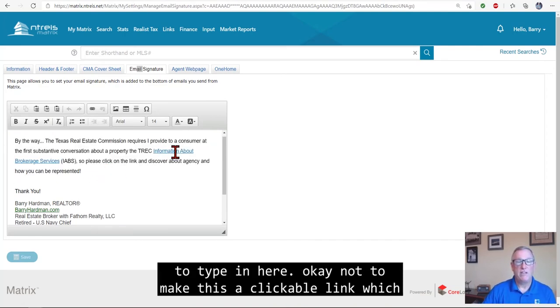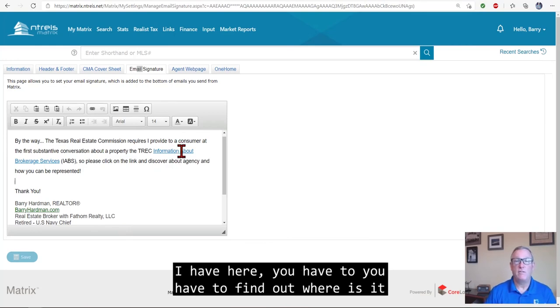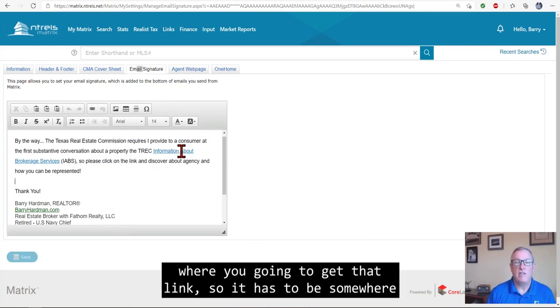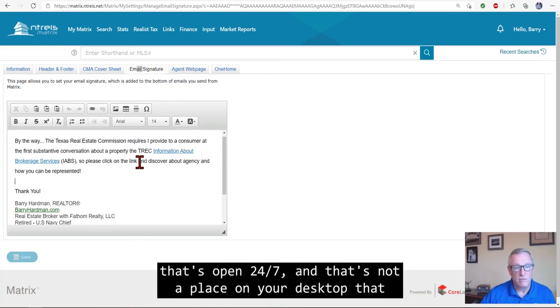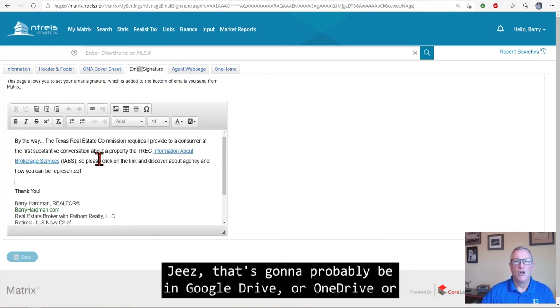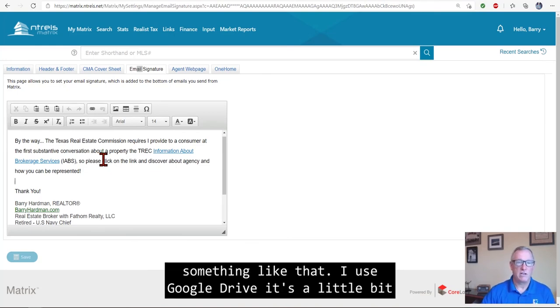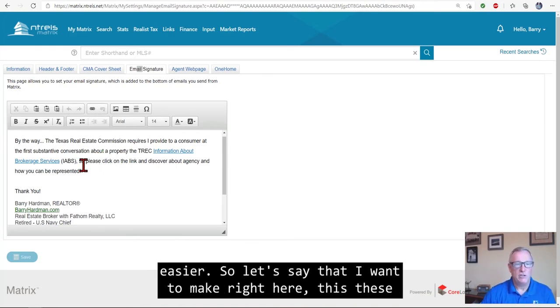Now, to make this a clickable link, which I have here, you have to find out where you are going to get that link. It has to be somewhere that's open 24/7, and that's not a place on your desktop. That's going to probably be in Google Drive or OneDrive or something like that. I use Google Drive. It's a little bit easier.